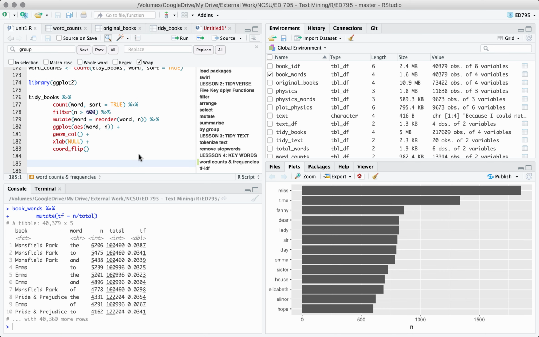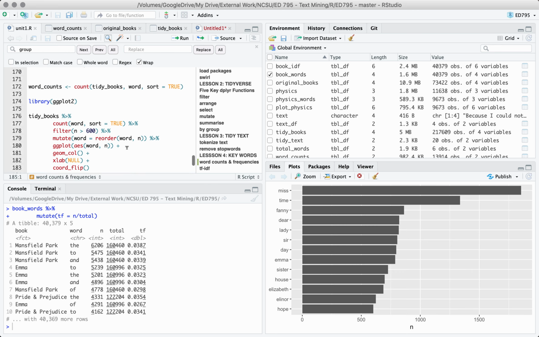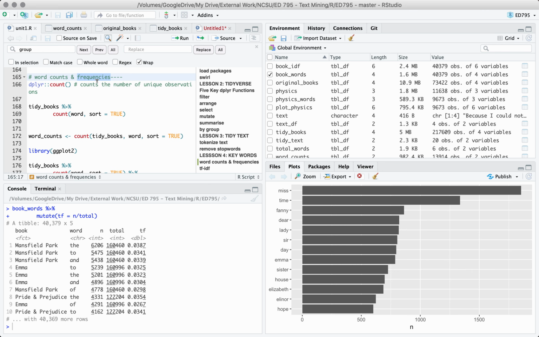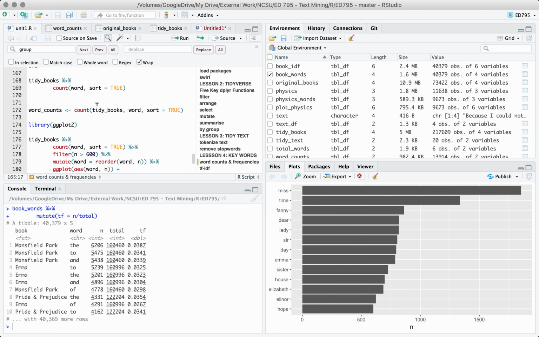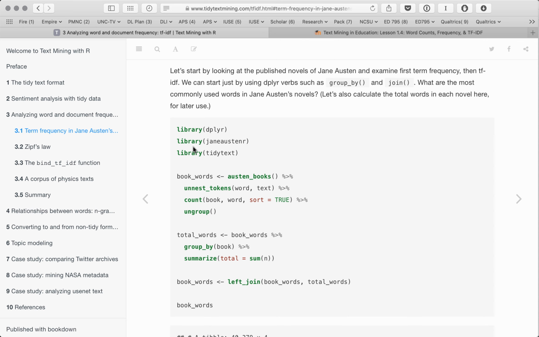So at this point we've got a little bit of insight into our text based on counts of words within our corpus of documents, in this case our Jane Austen books. What we're going to look at next is something called term frequencies. And to figure out the term frequency or the word frequencies that occur within these books, what we're going to need to do is effectively find out how many total words are within this corpus of books. And we're going to work through an example from the Text Mining with R book in Chapter 3.